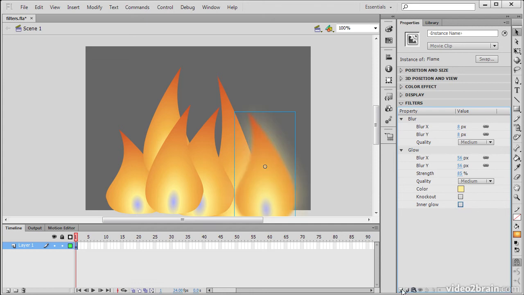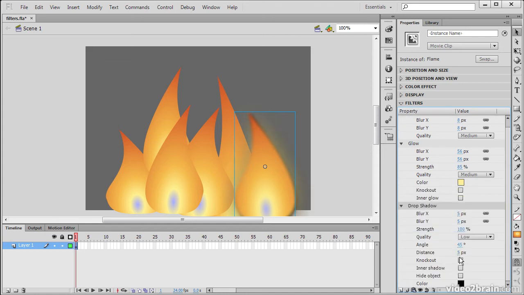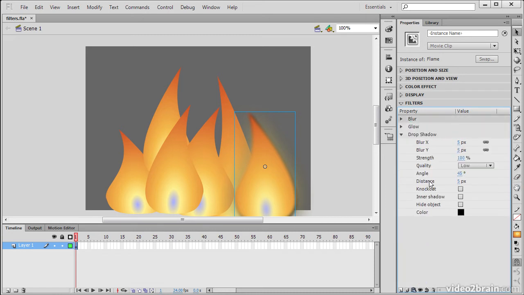Another thing I could do is add some drop shadow. So let's add drop shadow to this. And with my drop shadow, I can choose, again, blur X and Y. I can choose strength, quality. I can choose the specific angle, so you can see how this works here. And the distance. So I'm going to shoot this up a bit and over.